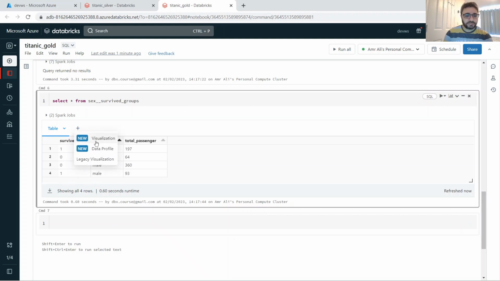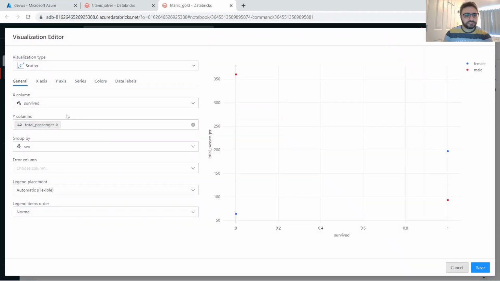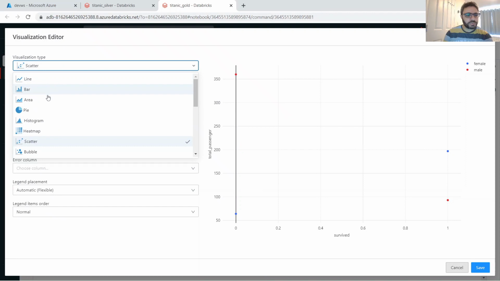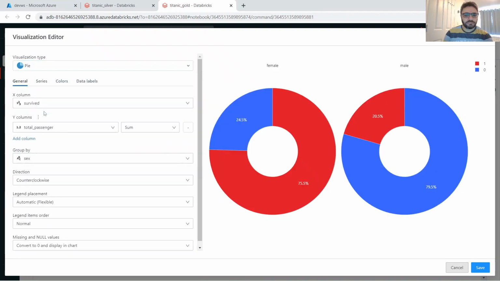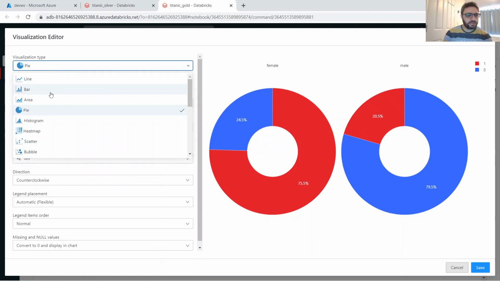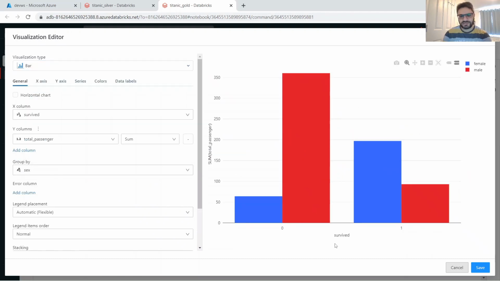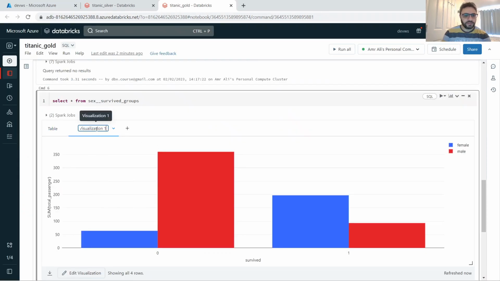Now click here, visualization. Let's choose, yeah, you can see it that way, but maybe let's do better. Let's do bar chart. Yeah, that's much better. So this is male, female, how many survived or not survived are a different color. Let's save this. Let's call it 6 survived.